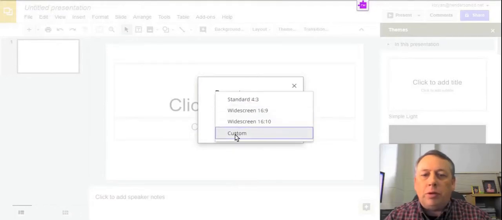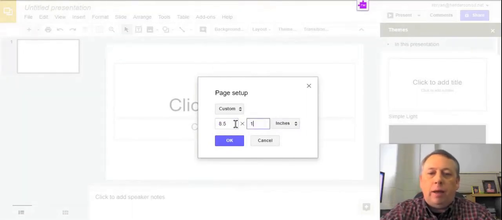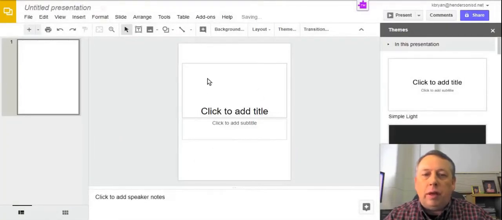So what we'll do is change that to custom. And you'll notice that you can actually select any shape that you want to. I'm going to choose inches as my units, and I'm going to go 8.5 by 11 with the size, because that's the size of a normal piece of paper. So once I do that, you'll notice that now I have something that looks more like a sheet of paper. And I can add all kinds of things to this.